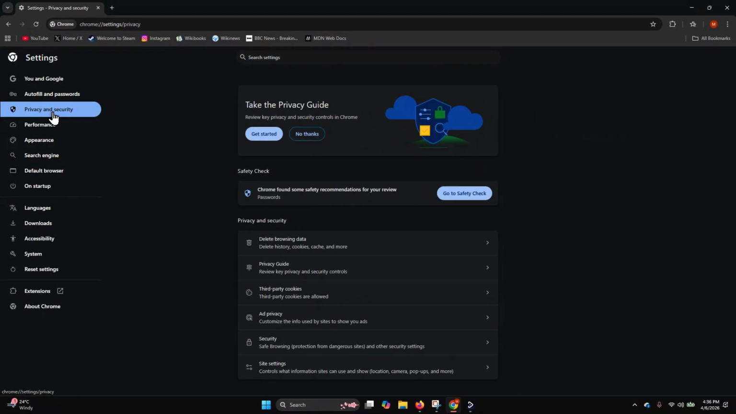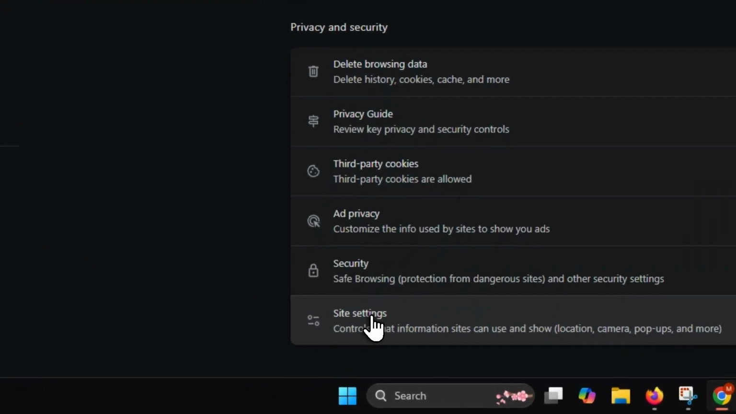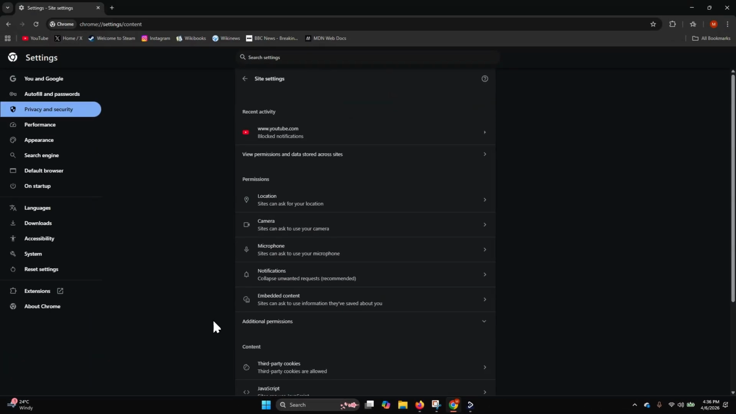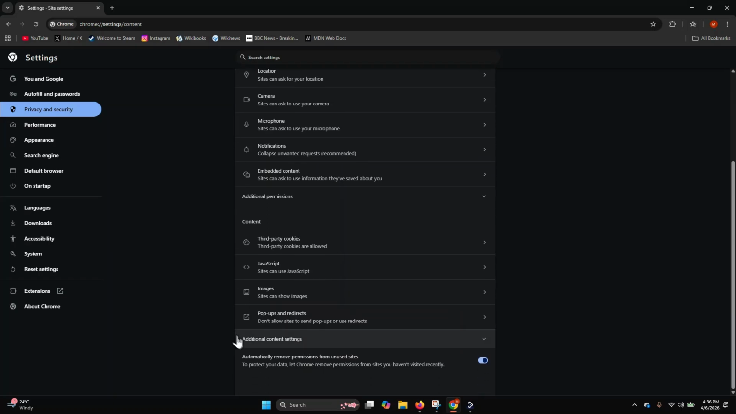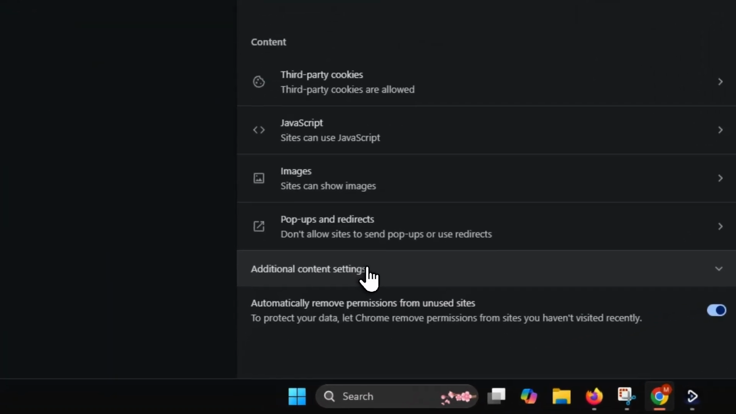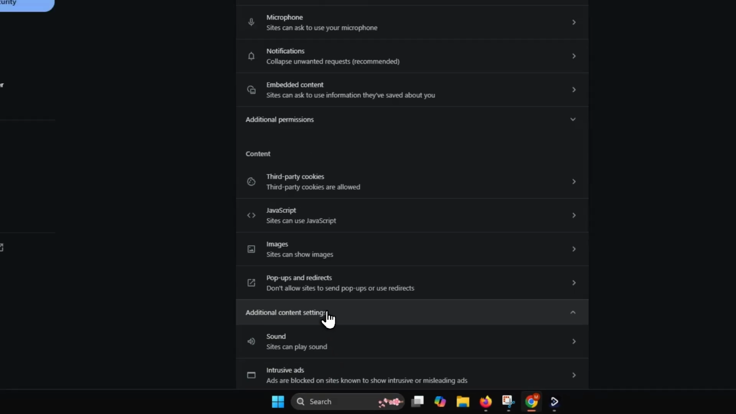Then in the Privacy and Security page, you will scroll down and select the option at the bottom which says Site Settings. Then once in Site Settings, you'll scroll down and at the bottom, you'll see an option that says Additional Content Settings. Click on that.